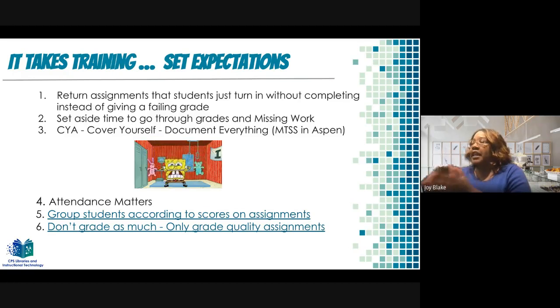Also, make sure you set aside time during class to go through grades and missing work. Maybe you do Missing Work Monday, whatever it is. It has to be a consistent thing, especially during this time because kids are disconnected. Secondly, make sure you cover yourself and document everything in MTSS because it's important. It helps keep a record, especially if kids are not doing well. It helps the next teacher know what's going on. So it's important to keep those records.